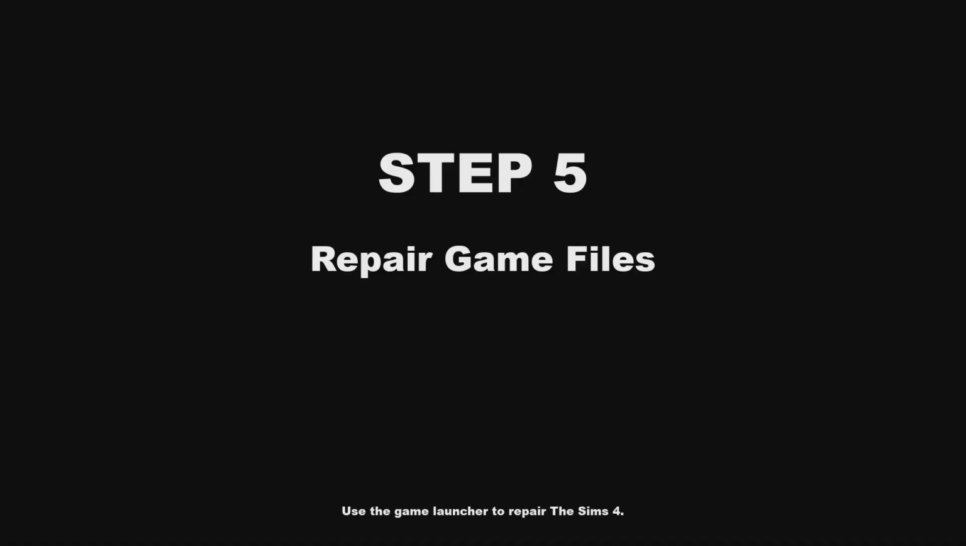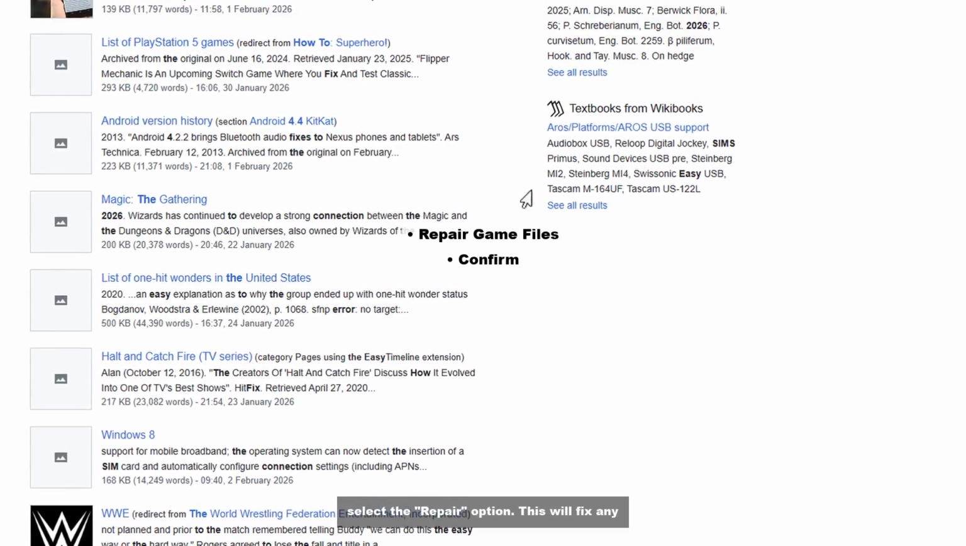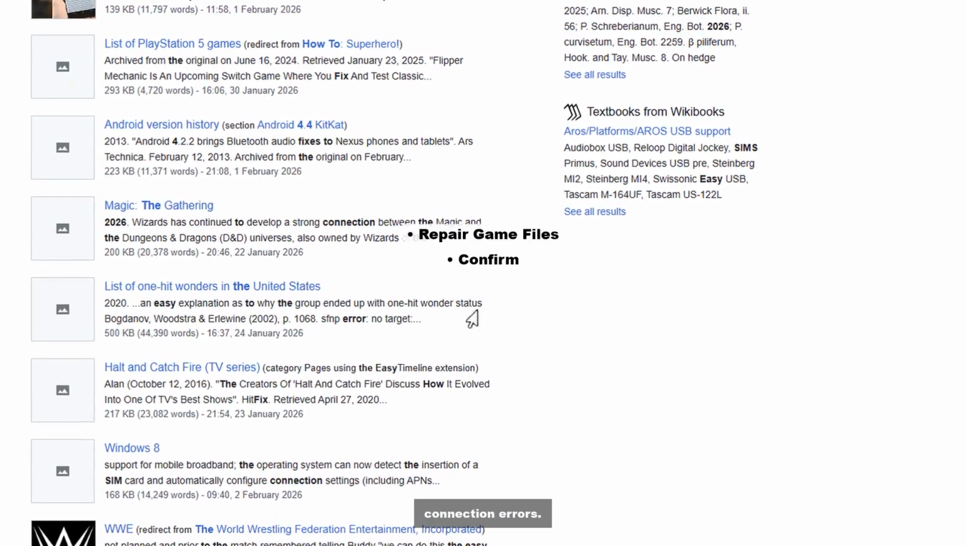Step 5. Repair game files. Use the game launcher to repair The Sims 4. Right-click on the game in your library and select the repair option. This will fix any corrupted files that may be causing connection errors.